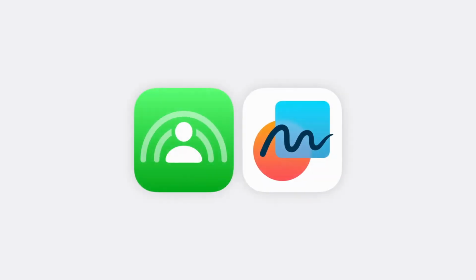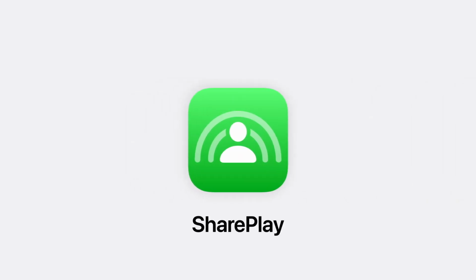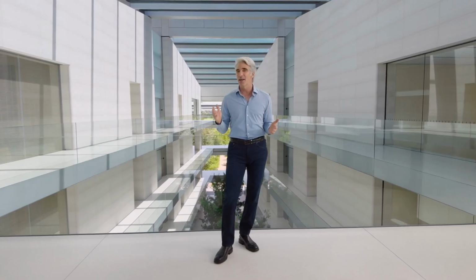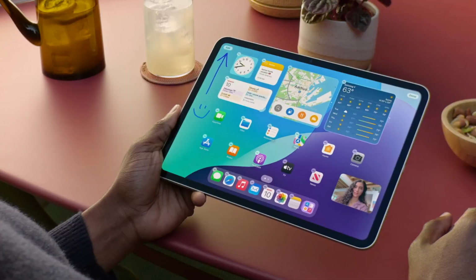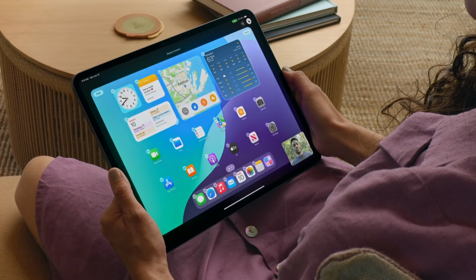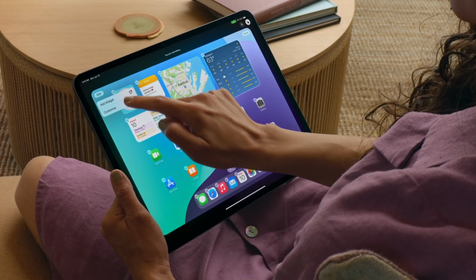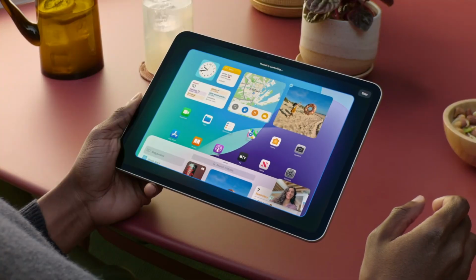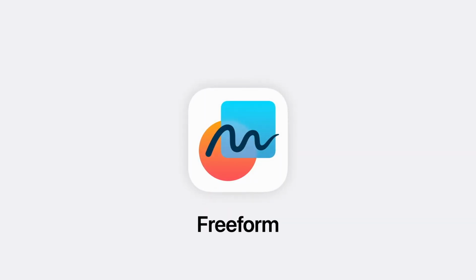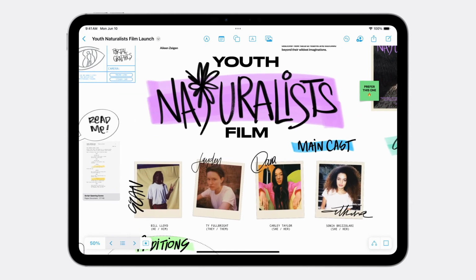Now, let's take a look at updates to SharePlay and Freeform. One of SharePlay's best features is screen sharing. It's a great way to help friends and family from afar, and we're making it better in two ways. Now, you can tap and draw on your screen to point out what they should do on theirs. And if you need to assist more directly, you can ask for permission to remotely control their iPad or iPhone. I hope that helps. And Freeform adds scenes, an all-new way to select sections of a board to present them one by one.